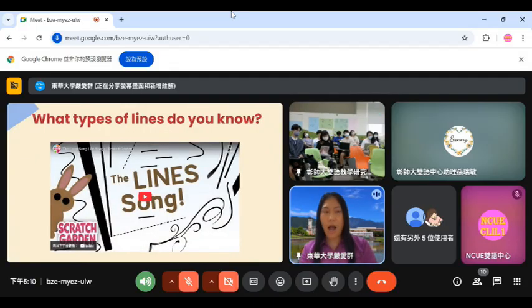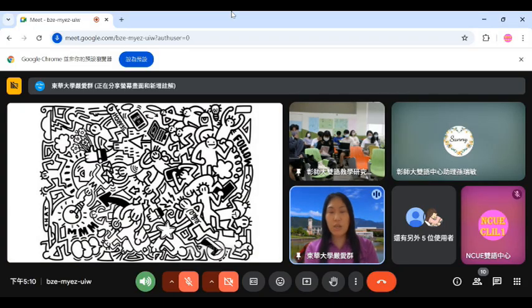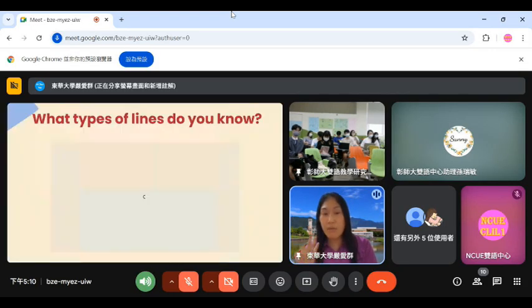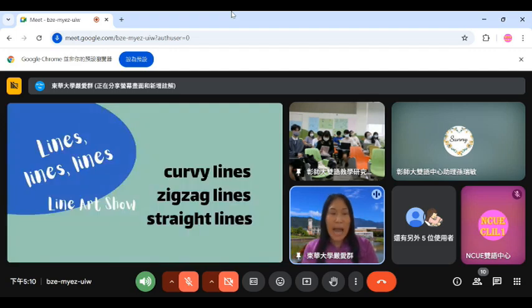So here I use exactly the same video the teacher finds. So I say, well, now you can introduce the lines because now we already have different lines. You see? And the students are ready to tell the differences of lines so they can know the types of lines. And then here, lines, line art show. We use curvy lines, zigzag lines, and straight lines to make an art. The core is lines and art show. Or artwork, sorry. It's about the artwork.